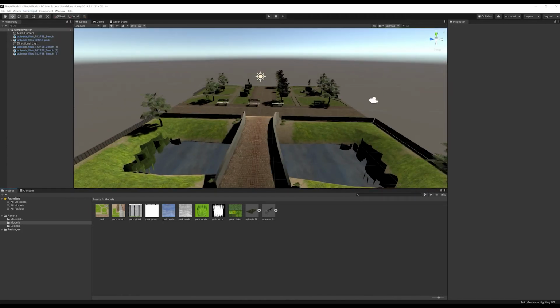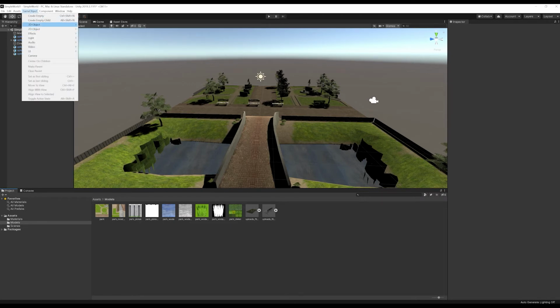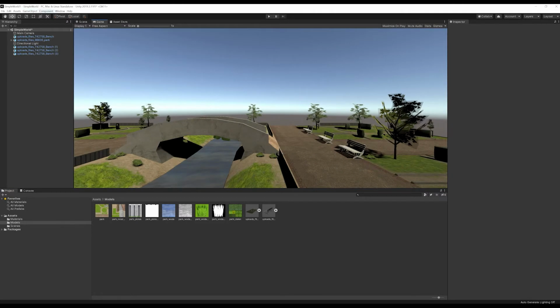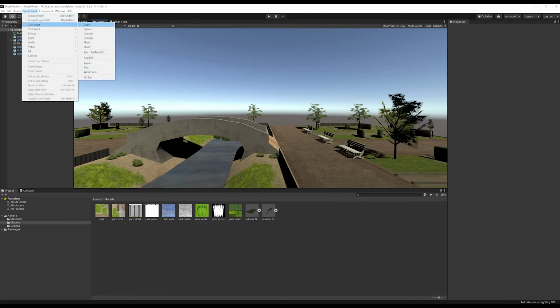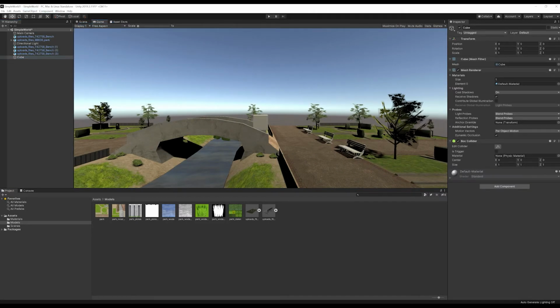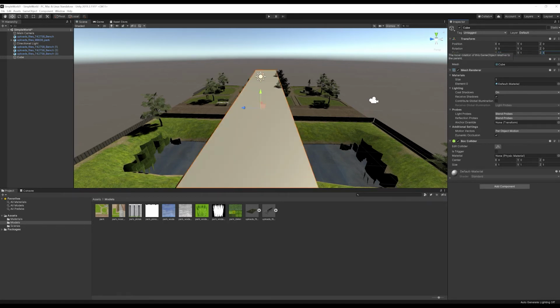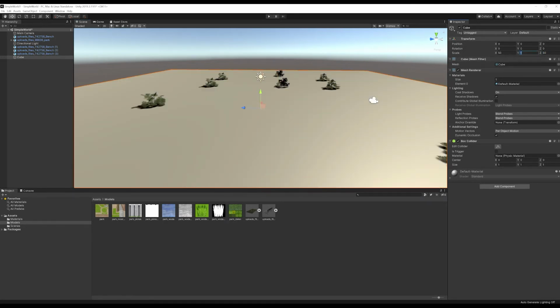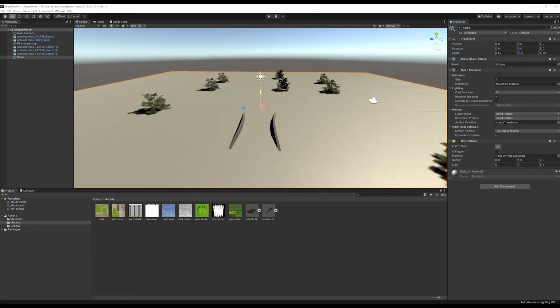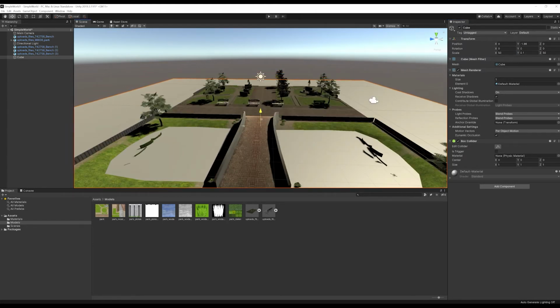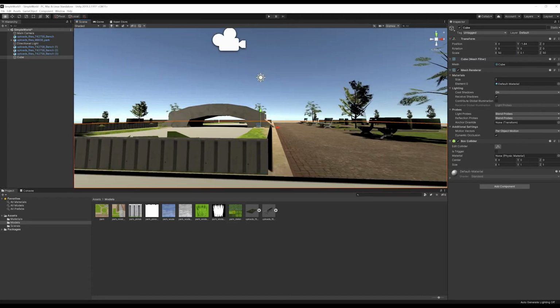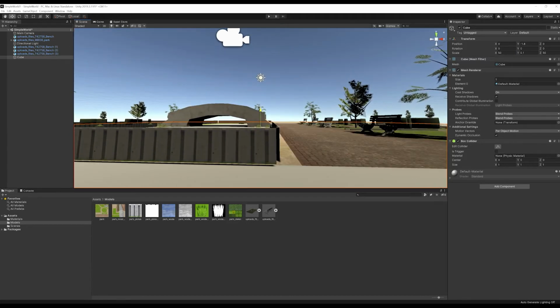All right, and then the next thing I'm going to do is include a floor, and I'm going to just use a Unity primitive cube object. And we're going to make this 50 by 50. And I'm just going to position it just below the park. That's good.